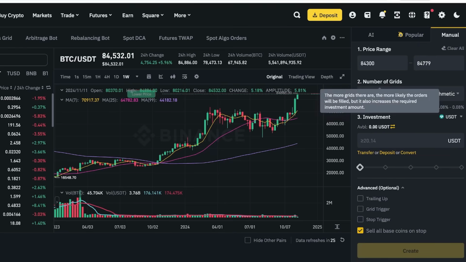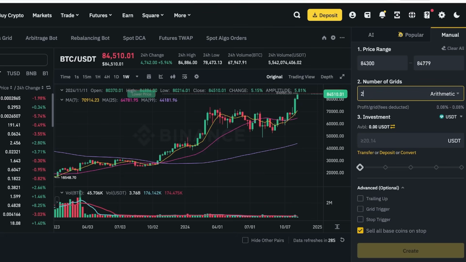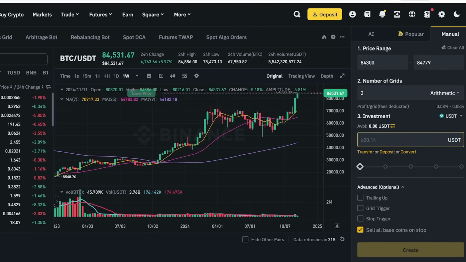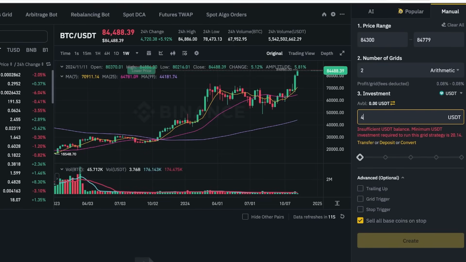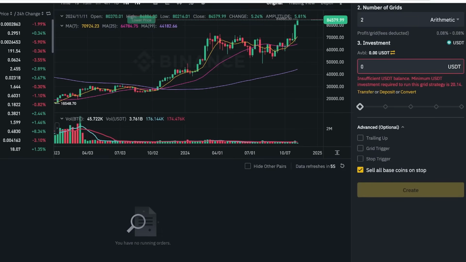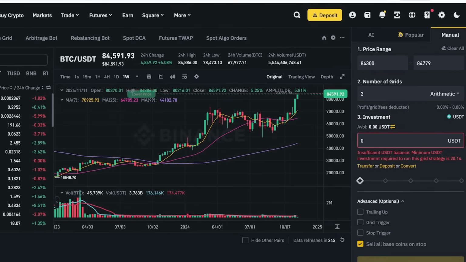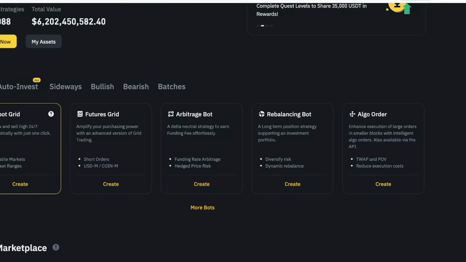Now once we've done that, we're going to move towards the next step, which is going to be to set up our grid, and then after that we're going to put in our investment, so how much money I want to actually put in this trade. So let's say we want $1,000 or $400, and once you do that, you get to the next step, which is advanced trading, where you can sell all base coins on stop, or if you want a stop trigger to start selling coins at a certain price, you can also set up a grid trigger and a trailing up as well. And just like that, you can get started with setting up your own bots on Binance.